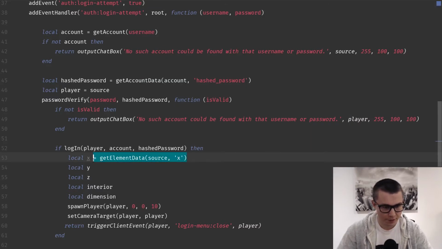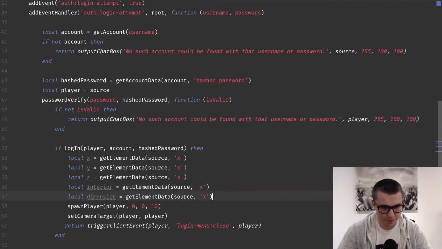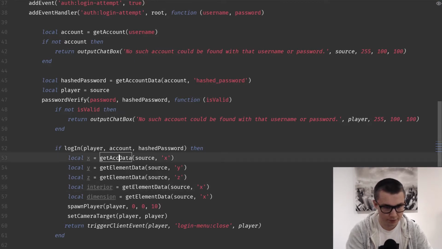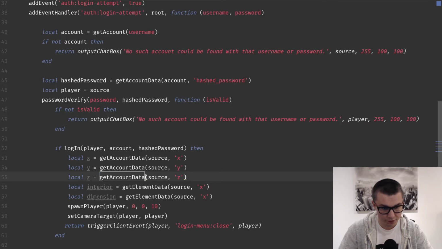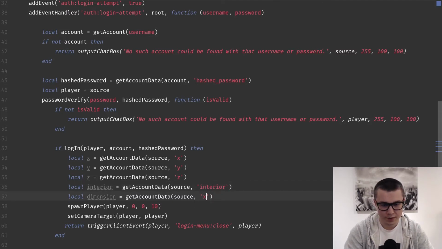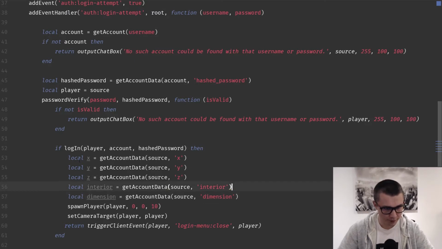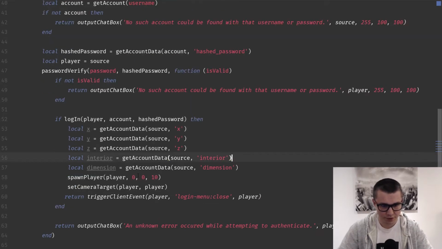Just going to copy this guy. And we're going to get element data, sorry, not element data, account data. My apologies. Element data is another thing that we will get into a little later. We want account data. Interior and dimension. So we are grabbing the X, Y, Z, interior and dimension coordinates.